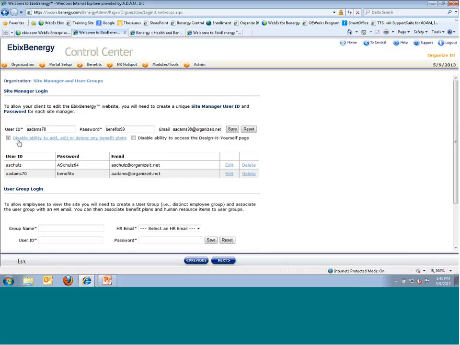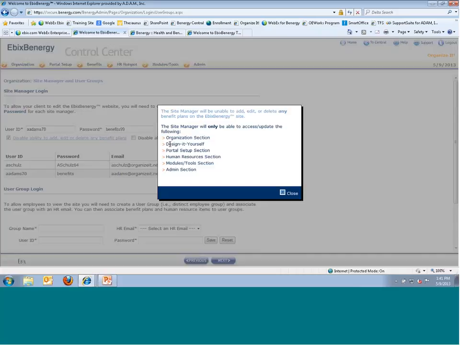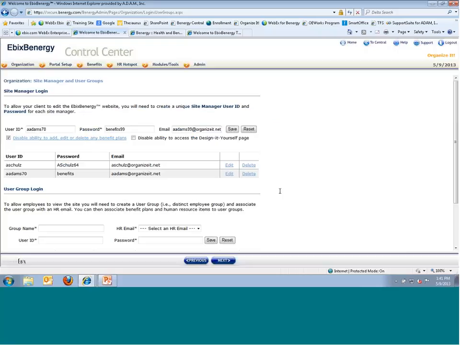So it's this link labeled disable ability to add, edit, or delete any benefit plans. If you select that, it just clearly identifies what they won't be able to do and what they still will be able to do. So it just helps you make a more informed decision. But if you want to move forward with that, select that checkbox, and they won't even see the benefits option. It won't even display on their horizontal menu.